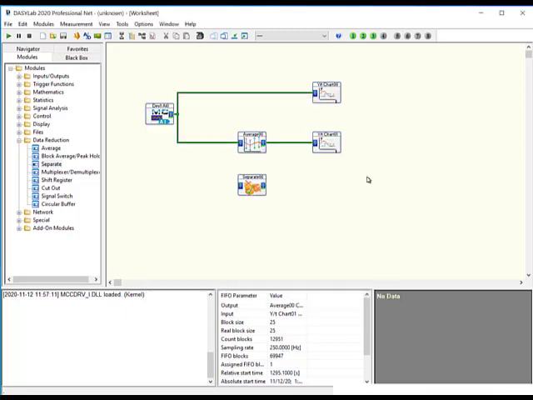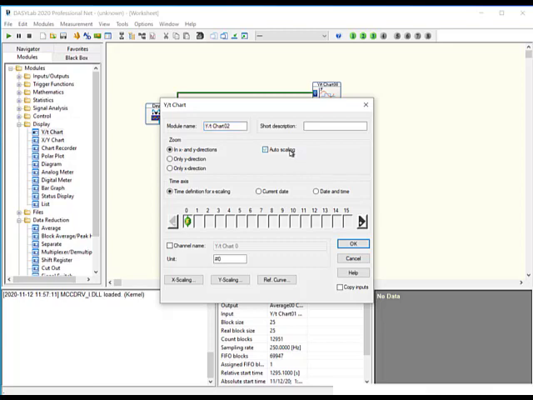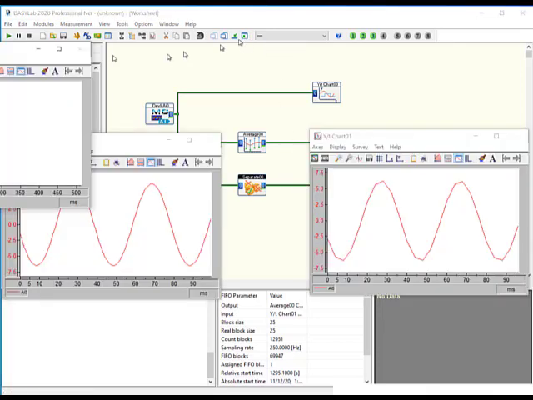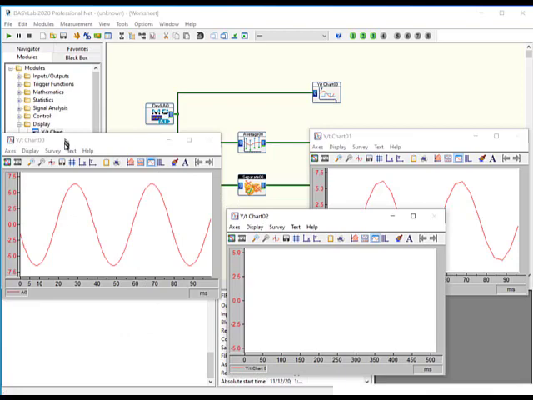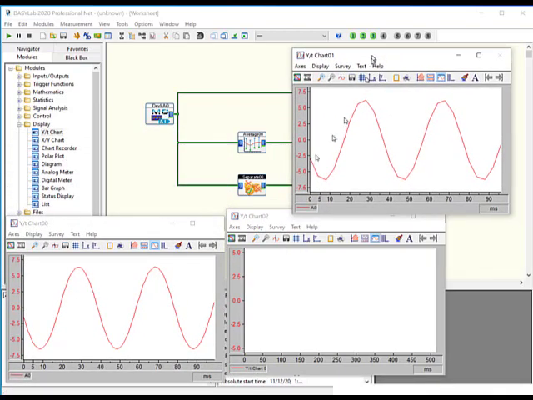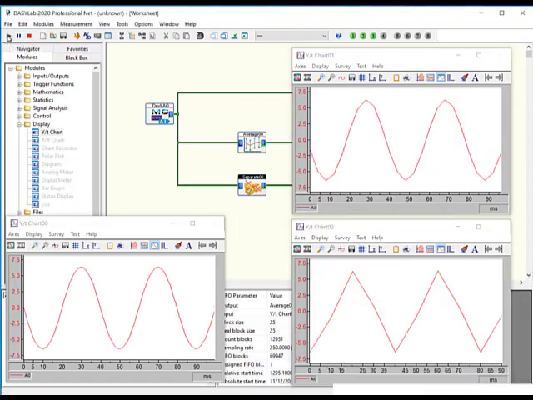I'll click OK. We'll create yet another YT chart, but first wire it up by branching the analog input. I'll go to the display group and create another YT chart. Auto scale it, click OK, and then connect the separate to the new YT chart. I'll restore all the charts. I'm going to rearrange. There's raw data, averaged data up on top, and separated data below. I'll click Start.